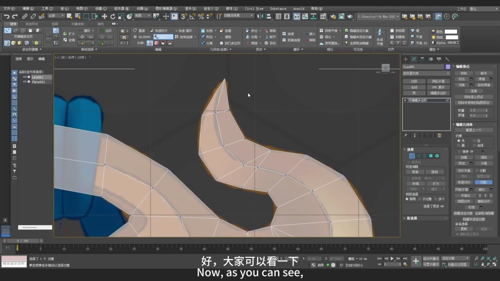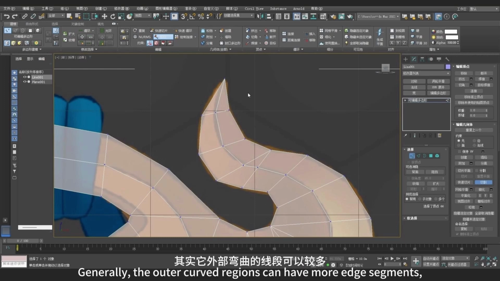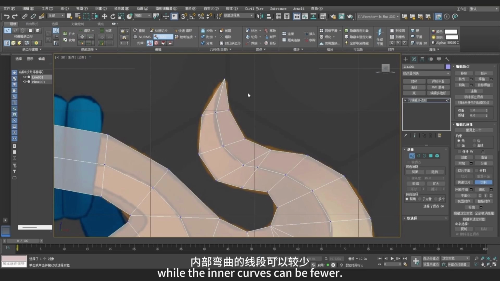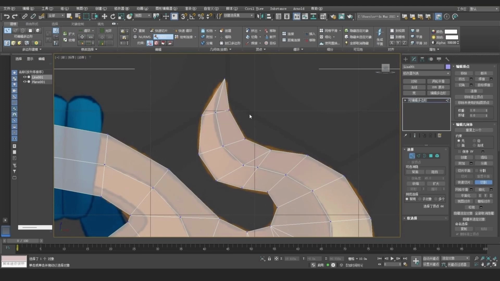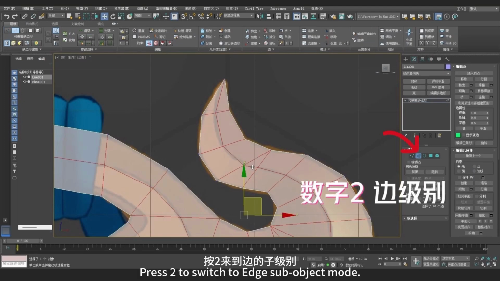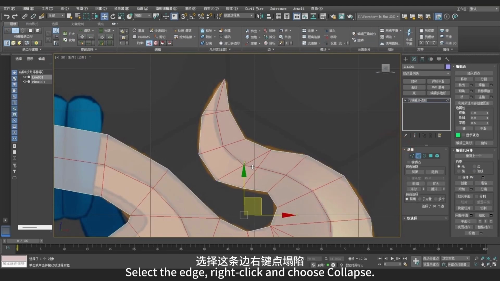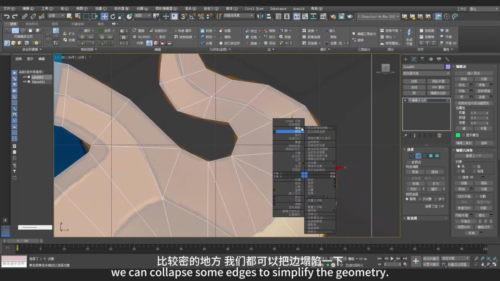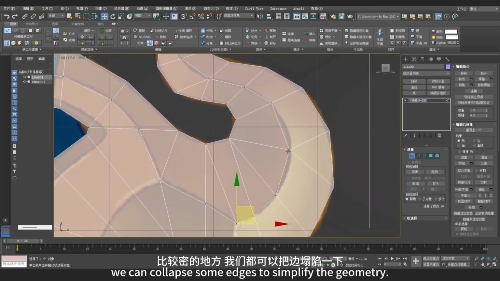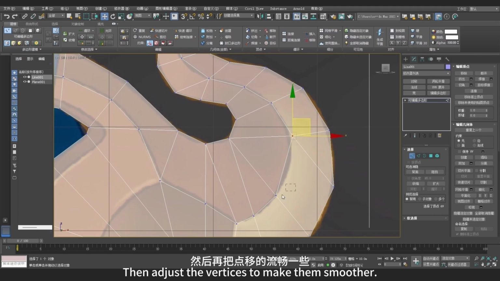Now, as you can see, after adding the central edge loop, some areas look a bit dense. Generally, the outer curved regions can have more edge segments, while the inner curves can be fewer. For the middle areas, we should also optimize the polygon count. Press 2 to switch to Edge Sub-Object mode. Select the edge, right-click and choose Collapse. In denser regions, we can collapse some edges to simplify the geometry. Then adjust the vertices to make them smoother.